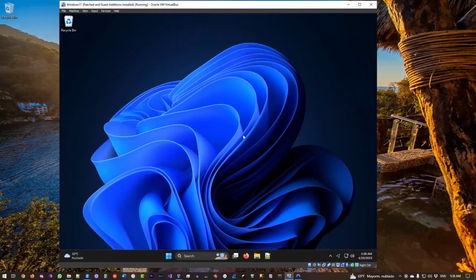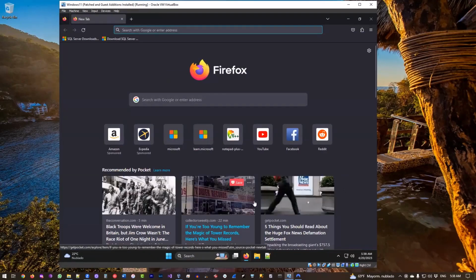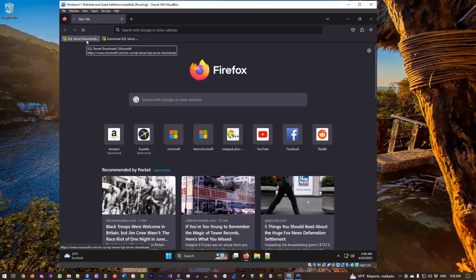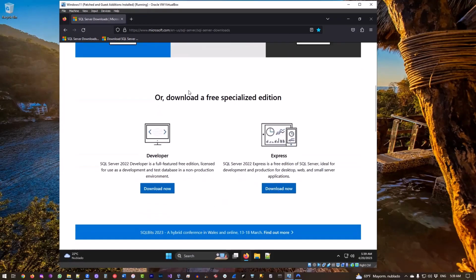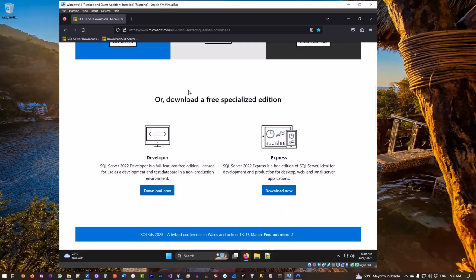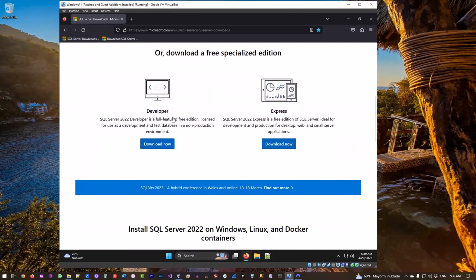I've already downloaded both executables that we need, and I'll show you where you go get them. I'll put links in the description. Go to the SQL Server download from Microsoft. You're going to want to scroll down a little bit to the middle of the page, and then right here under Developer, click Download now.